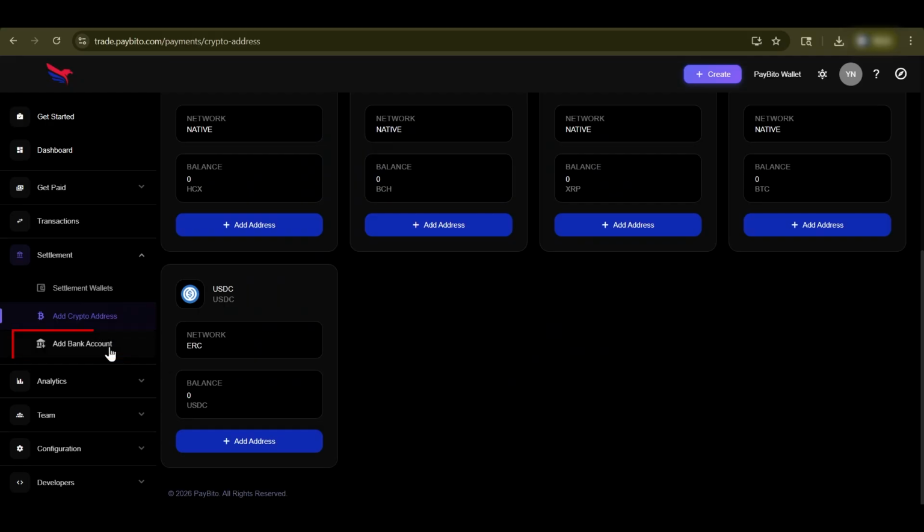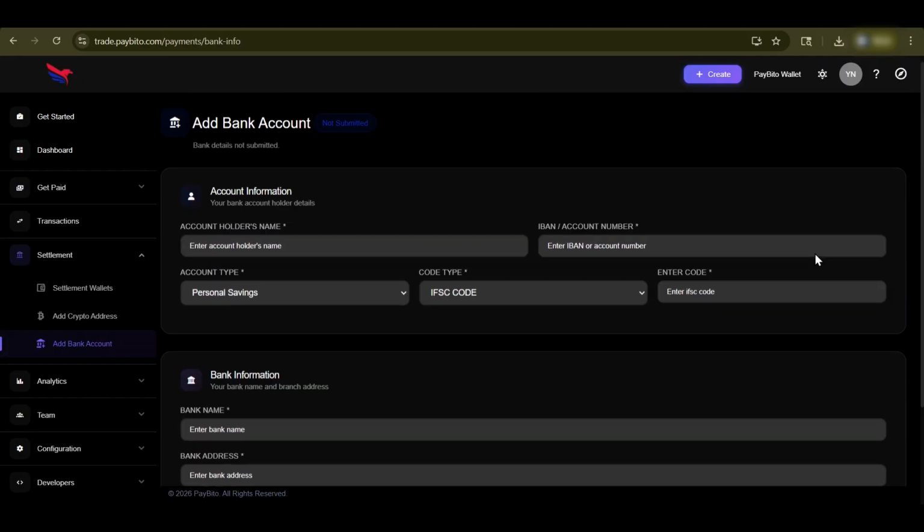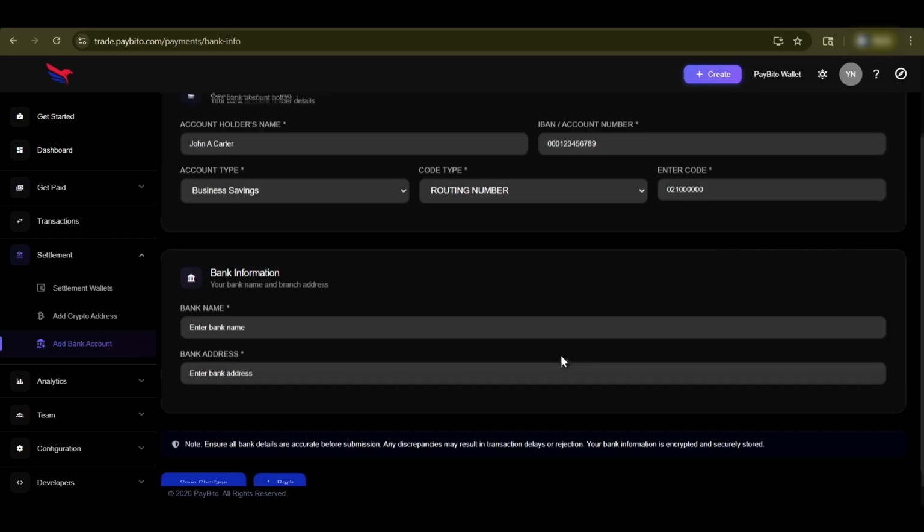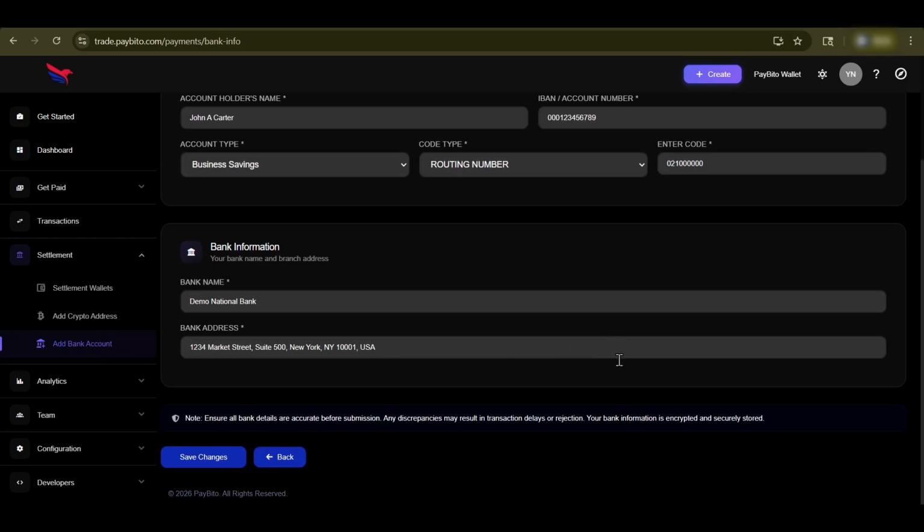This is the Add Bank section. Here, you need to fill in all the required bank details, including account information and bank information. Please ensure that all details are accurate before submission, as any discrepancies may result in transaction delays or rejection. Your bank information is encrypted and securely stored. Save the changes once completed.